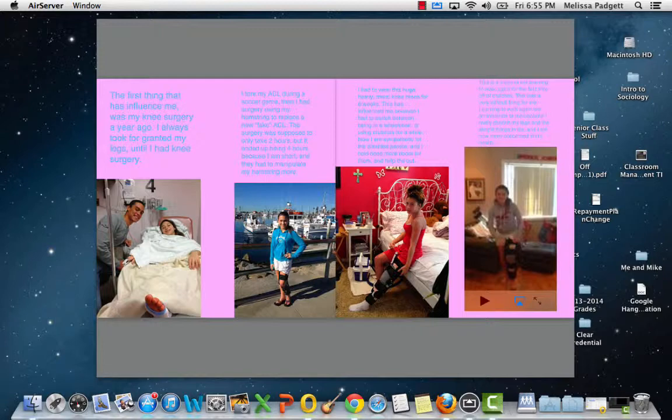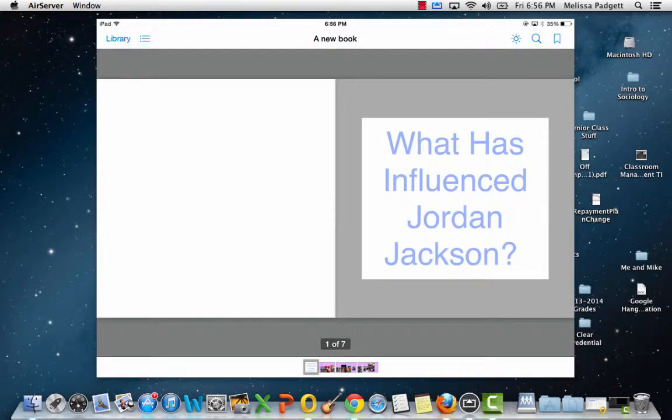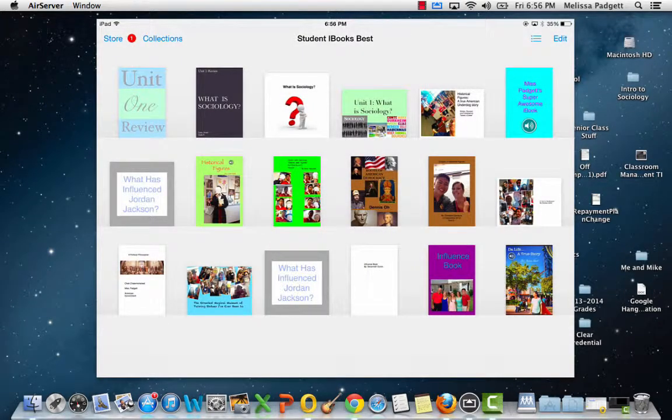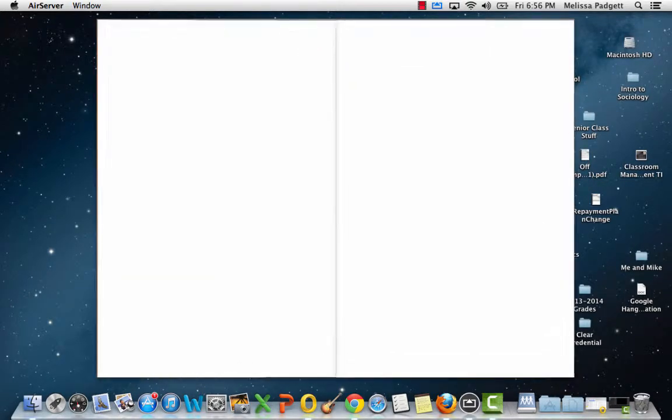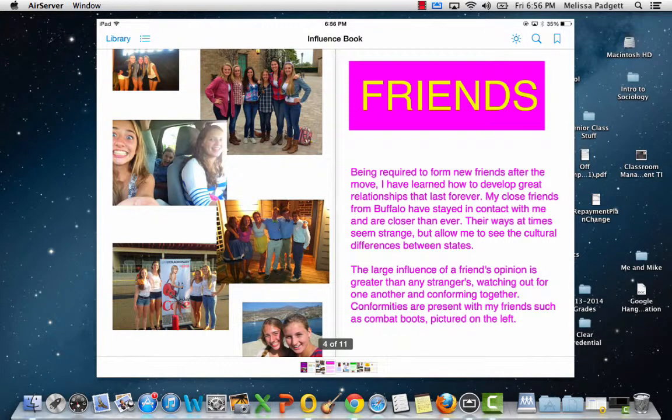walking. So using the Book Creator app, I was able to actually see Jordan walk for the first time after her surgery and experience it and hear her mom and see her hard work. Where again, if this were a paper and a pen assignment, there would be no way that I would get to understand what that was like.